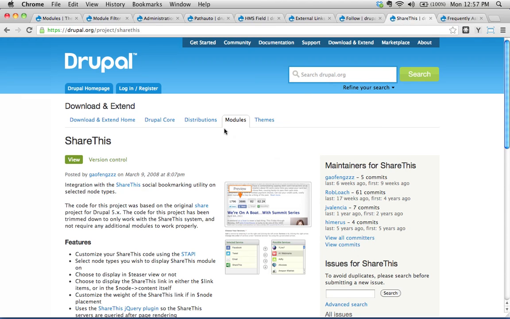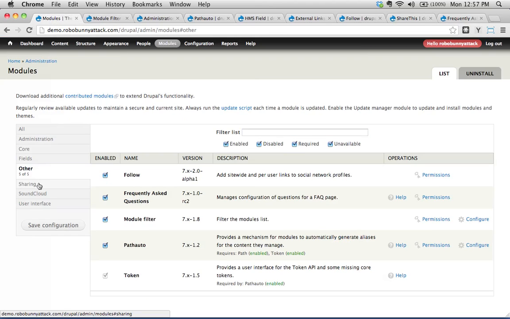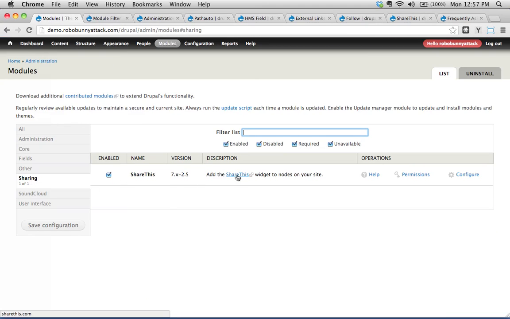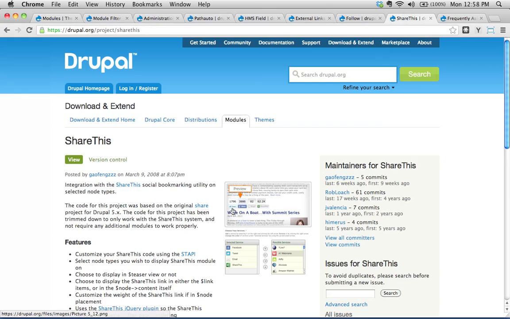Speaking of social media, you could add a Share This module. This is slightly more complex. Here it is right here. All this does is it adds a widget to nodes on your site. And again, you can configure it to control where this widget shows up. But basically you could configure it so that every, say, article gets a bunch of links at the bottom where people can share it outside, like on Twitter or Facebook, that sort of thing. I'm sure you've seen this. This is very, very common on websites.